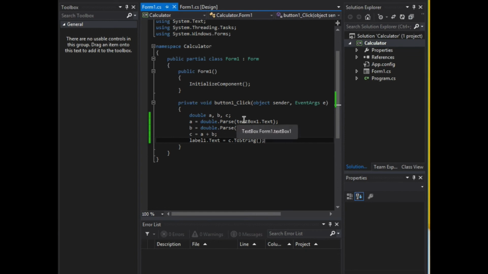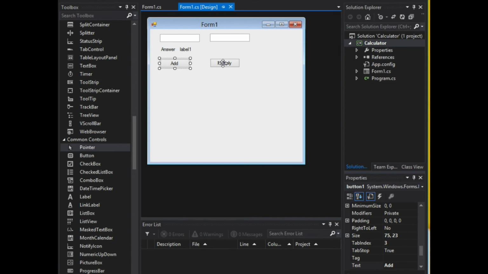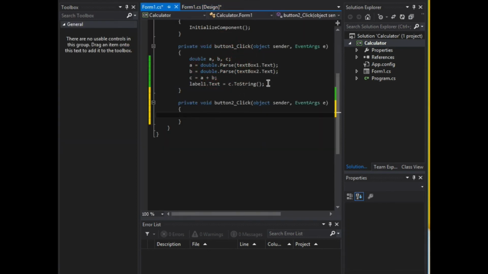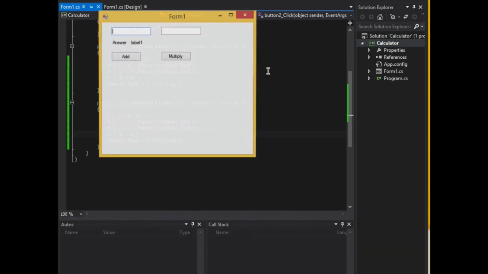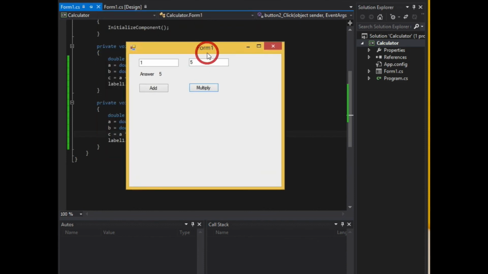To fix this, you need to go onto this, double click on multiply. You can use the same piece of code above, but change this to the times. And if you run that, I typed in 1 and 5, add it 6, multiply it there, it comes to 5. And there you have a simple calculator.